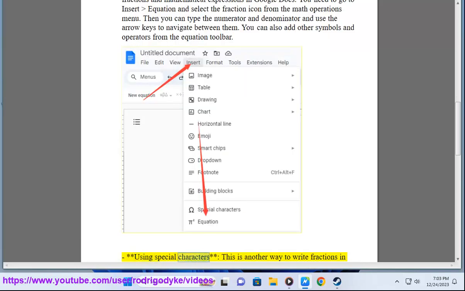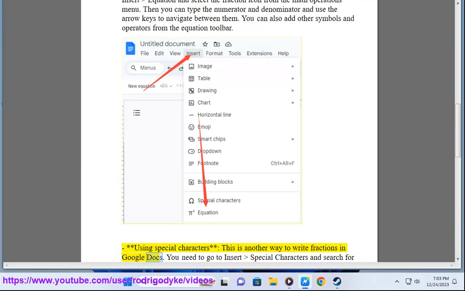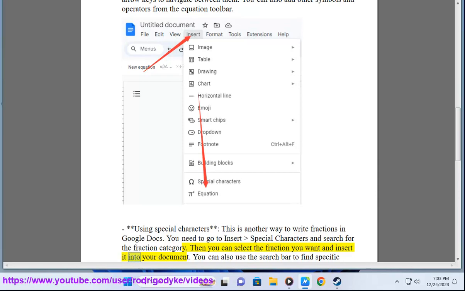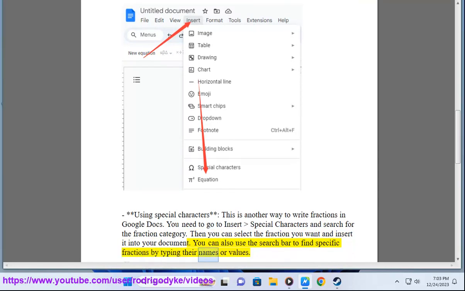Using special characters, this is another way to write fractions in Google Docs. You need to go to Insert, Special Characters and search for the fraction category. Then you can select the fraction you want and insert it into your document. You can also use the search bar to find specific fractions by typing their names or values.